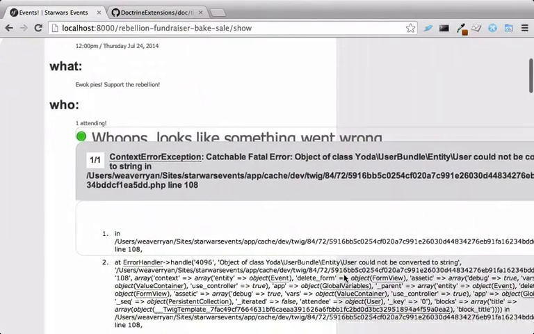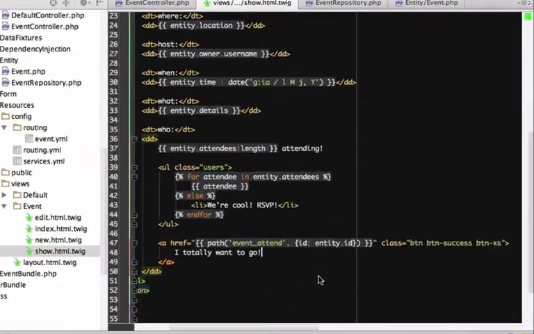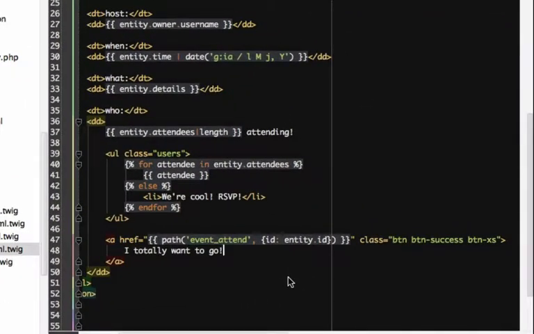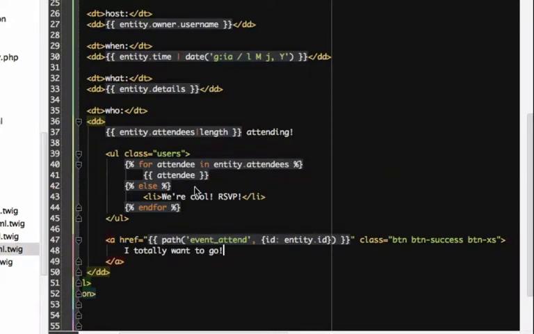So what's the error? Look closely. PHP is trying to convert our user object into a string. This is happening because we're looping over event attendees, which gives us user objects that we're printing. We have two options to fix this. First, we could just print out a specific property on the user.